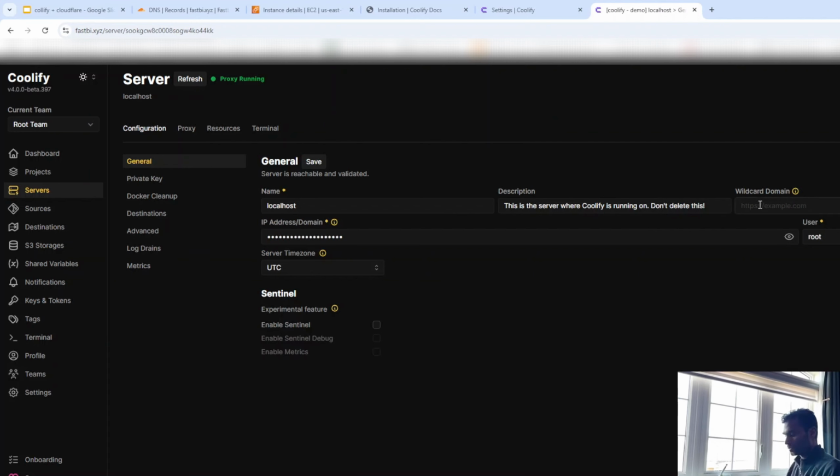wildcard. If you click on this one, you can see the wildcard domain allows you to receive a randomly generated domain for your new application. So if you don't have any proper domain name there, it will randomly assign a domain name. If you set up, for example, our domain name fastbit.xyz as a wildcard domain, the applications will use domains like the random ID dot your domain. So it will actually be a subdomain.